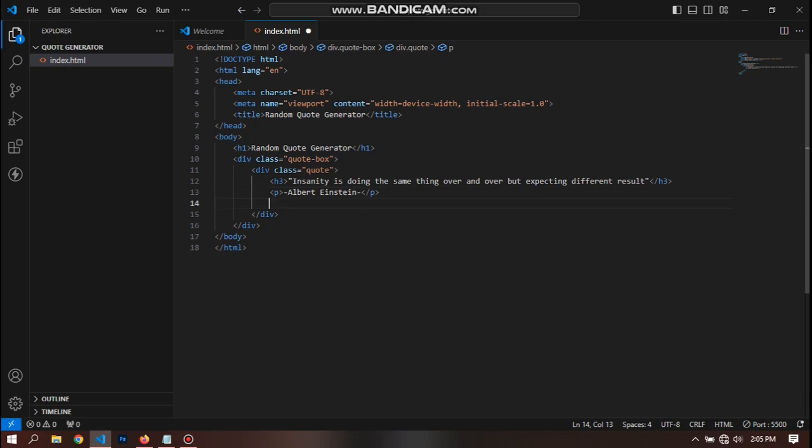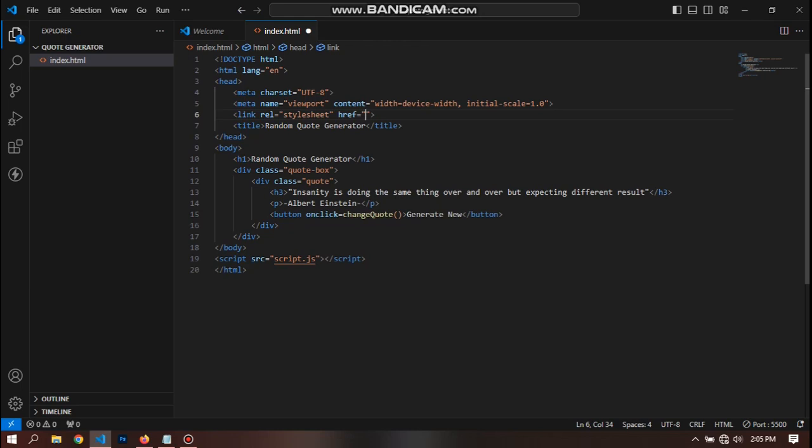And below them all, I'm going to create a button with an onClick attribute set to a change code function that's going to be called in the script.js file. And the button text will be generate new. After we do that, I'm going to create a script tag to link our JavaScript file. And also we have to create a link tag to link our style.css file. And I'm going to go ahead with the styling now.